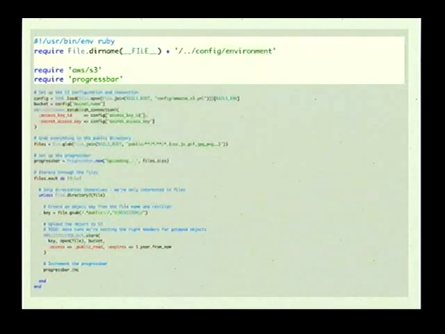I'm grabbing the AWS S3 gem to do my uploads to S3. Because I like progress bars, I got the progress bar in there as well. And I'm actually loading my environment.rb because that's where I have a small snippet of code to just read the revision out of the revision file.